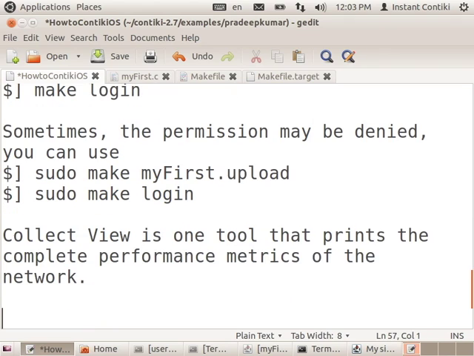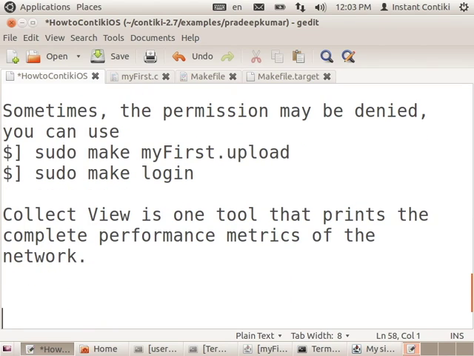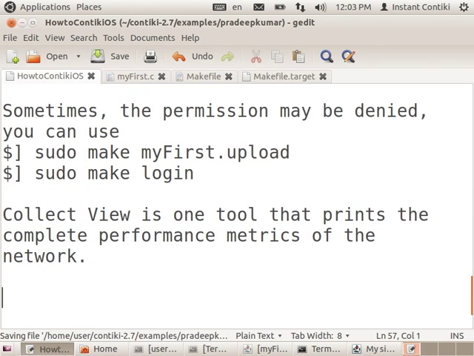Okay, collect view is one tool that prints a complete performance matrix of the network. Okay, so that's all about the basics of the operating system. There are so many other things there. One example is I was trying this.